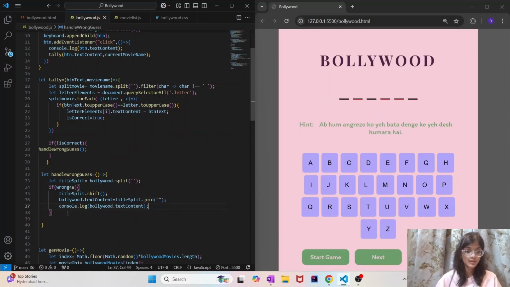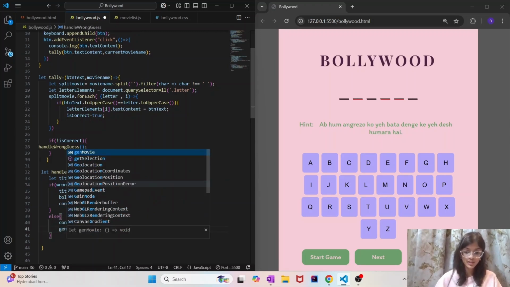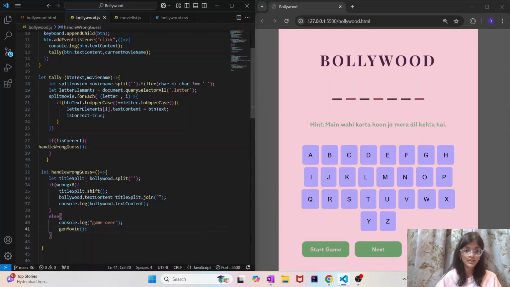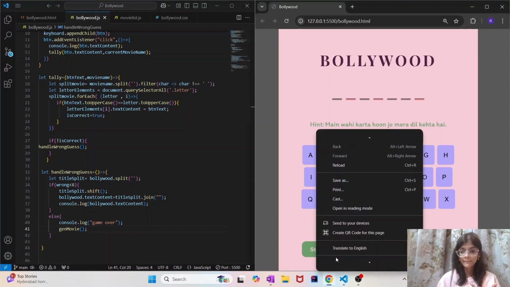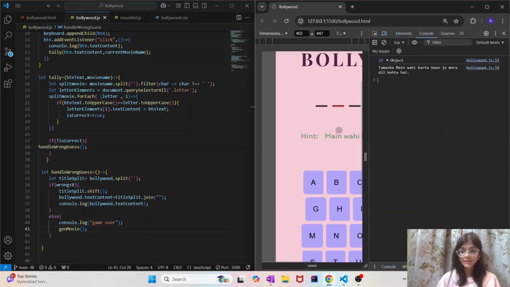Alright, let's first read the else. So if it exceeds the wrong guesses, let's print console.log game over, and the next thing that we need to do is call the generate movie function, because the moment the game ends we need a new movie to be generated. Alright, so let's see what the movie is. It's Tamasha. So let's click on B.